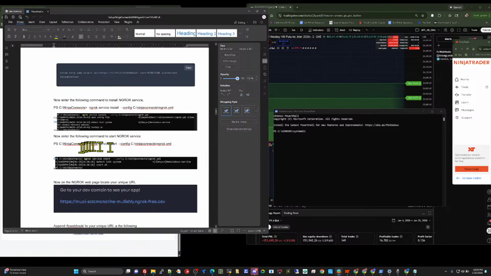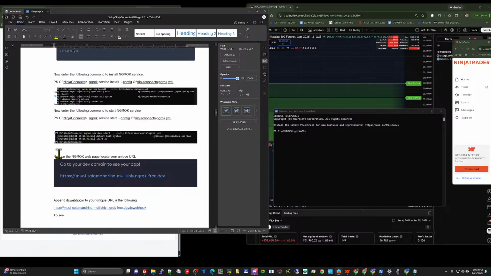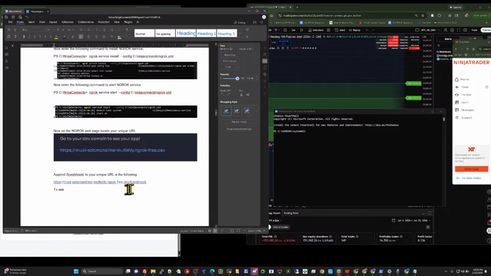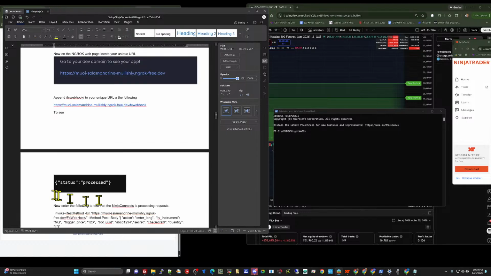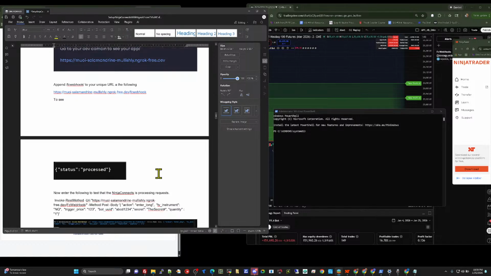Now with these two commands, everything is in place from the ngrok point of view. Now on the ngrok web page, locate a unique URL. That unique URL will be listed something like this. What you do is you append fc webhook to it. You copy it and append this, and when you run it, you will see status proceed. This is the only response which NinjaConnects provides back.